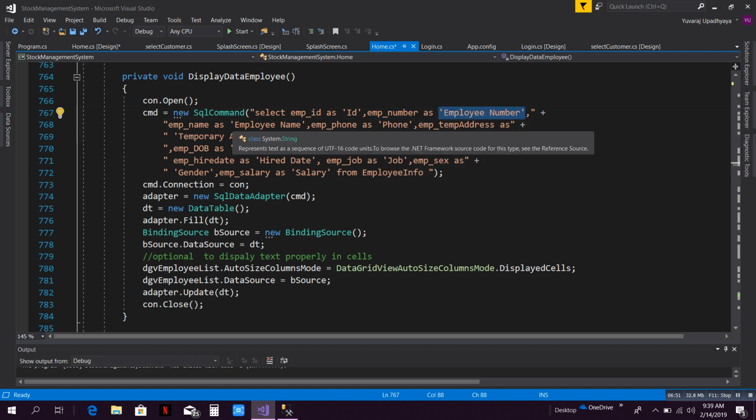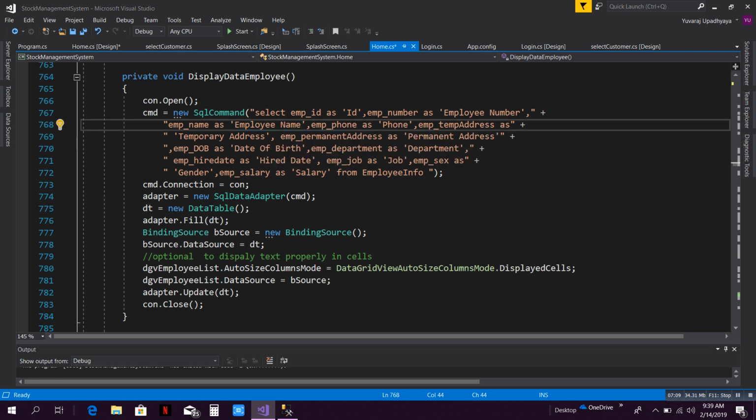Yes, if your column name is emp_name, then showing that emp_name in the heading is not suitable, so we are giving a friendly heading, that is Employee Name. Okay, and then employee phone, similarly employee address, employee permanent address, employee date of birth, employee department, hire date, job, sex, and salary from our table named employee info.